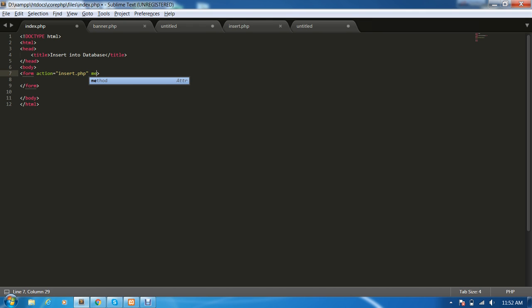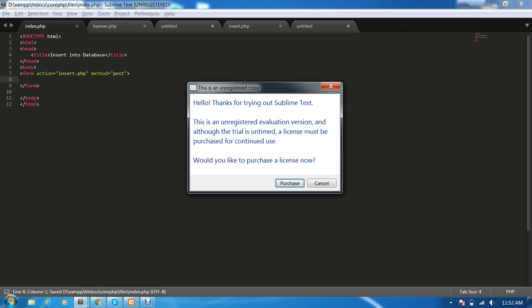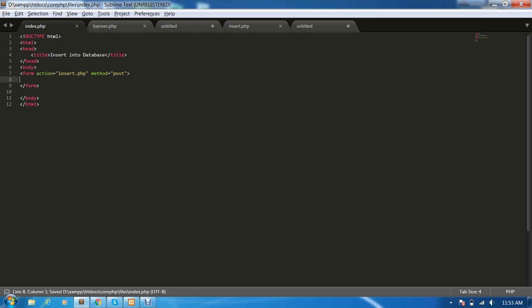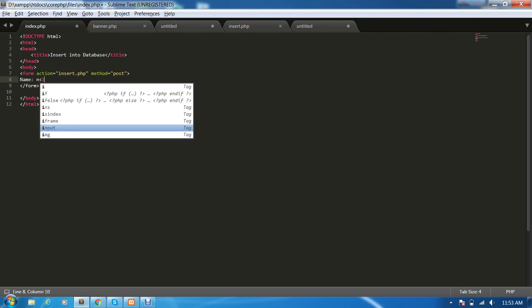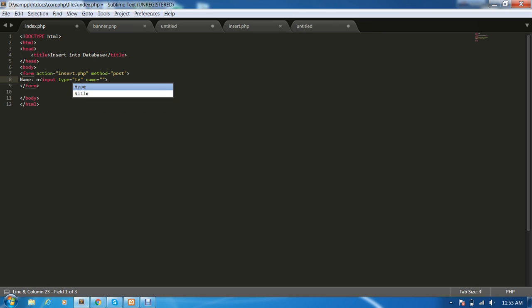Then for the method, we will use post. It is the usual method, mostly used. So let's start with the first field, which is name. The type will be text, and the name I'm giving here is username.